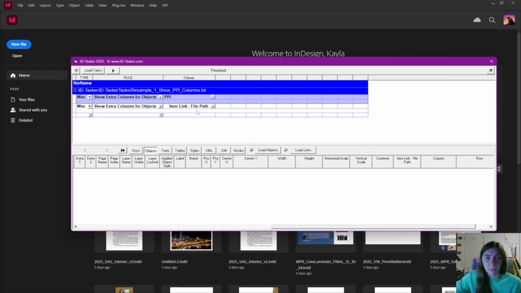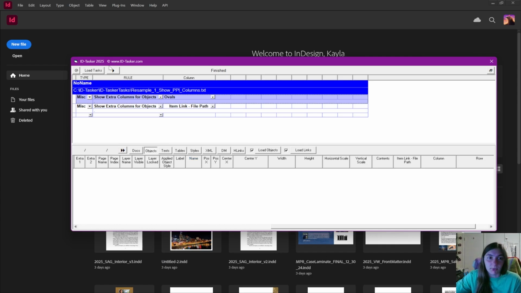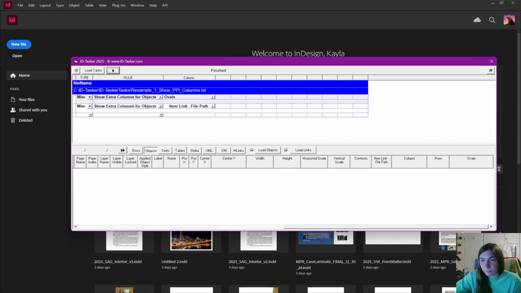Or let's say for some reason I wanted to see another column. Let's say we wanted to show another column for ovals, sure. Now when we run this again, you'll notice here at the end, we now have a column for ovals. I can stretch this out, make it a little bigger by dragging it out to the side.